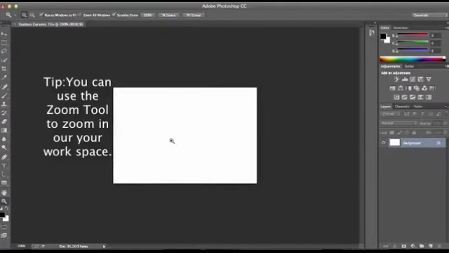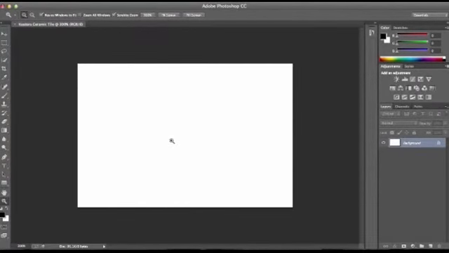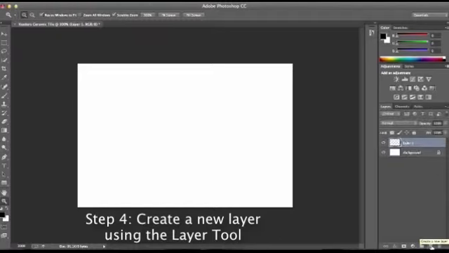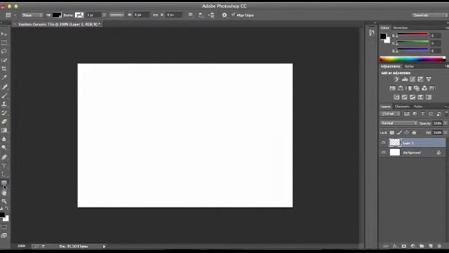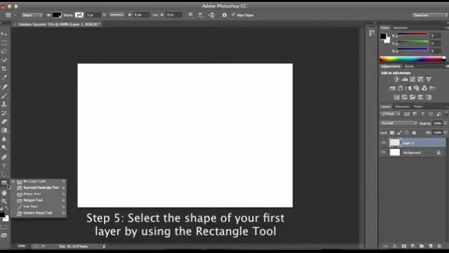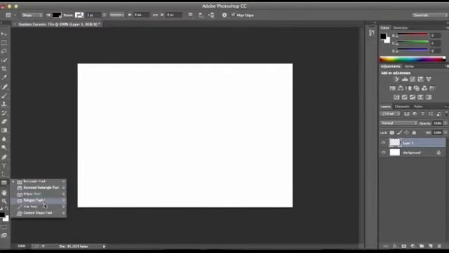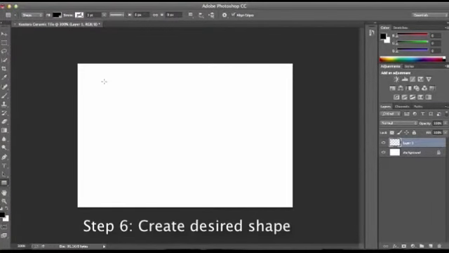We're going to go ahead and zoom in on our workspace so that way we can see it a little bit better. And our next step is going to be creating a new layer using the layer tool. We're going to go ahead and select the rectangle tool. For our logo today, we're going to be using the rectangle tool. There's a variety of different designs or shapes that you can create. The polygon tool, there's all different kinds that you can select there. So you're going to create your desired shape.